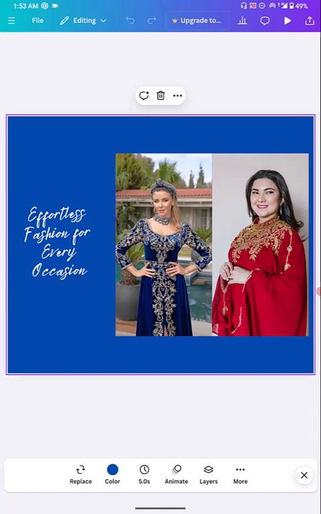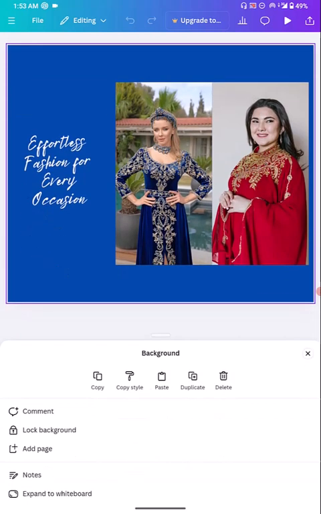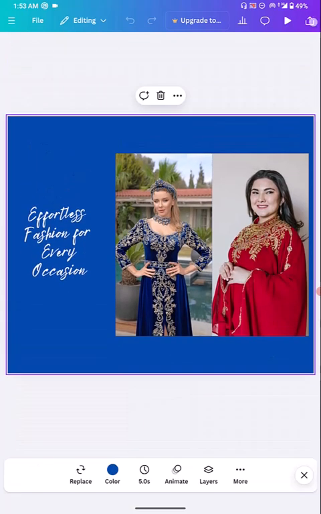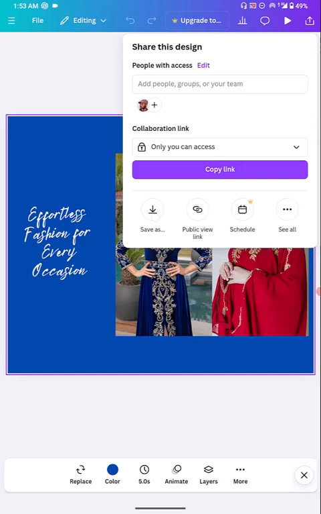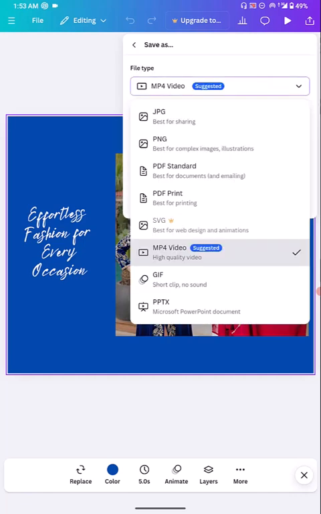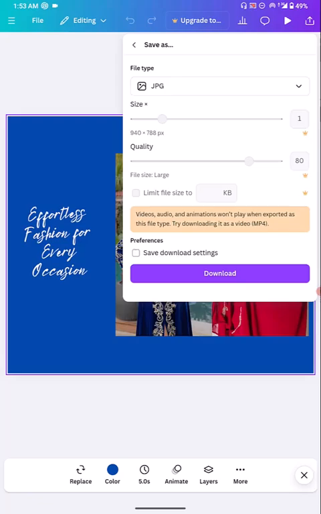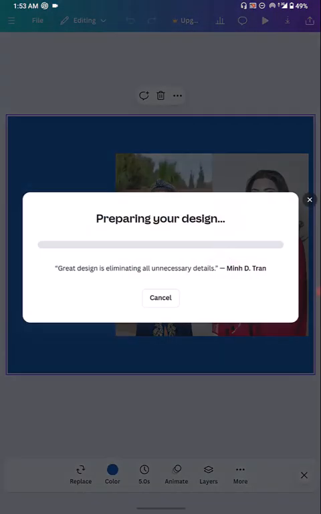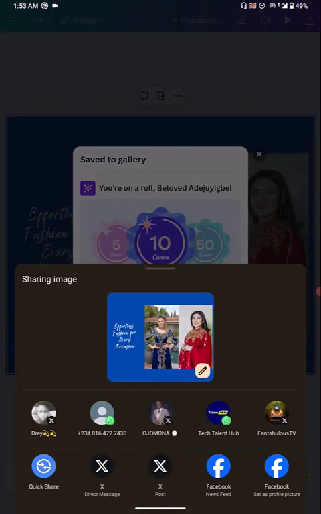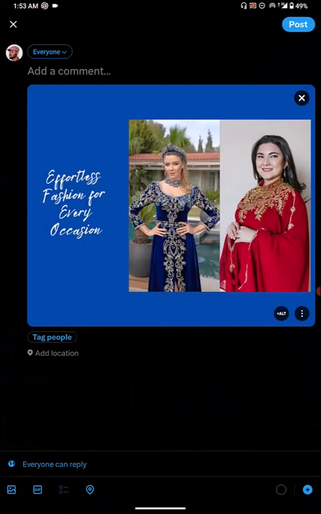And what we want to do now, I want to export in JPEG. I'm going to export in JPEG. I'm going to use this button again, and I'm going to save as. So right now I'm going to save as JPEG, and right now I'm going to download that. So I'm going to download the JPEG format. So here we could share this. This is a JPEG format, so we could share this to Facebook. We could share it to X. So let me just share it to X, and I'll paste the content I copied earlier on.